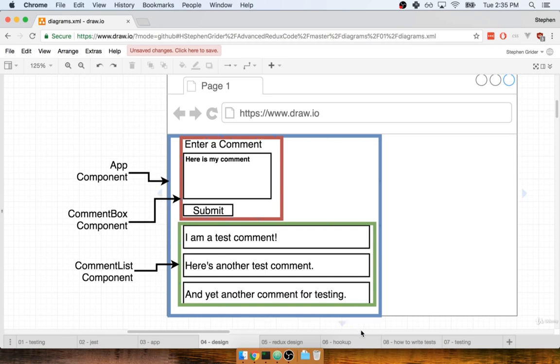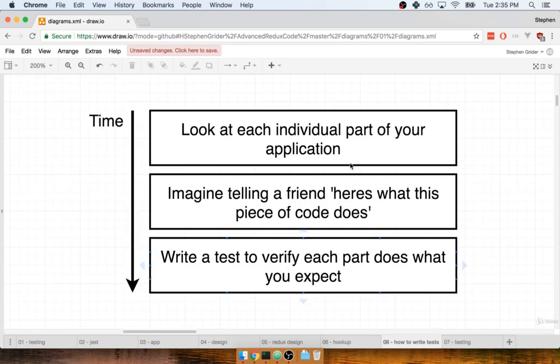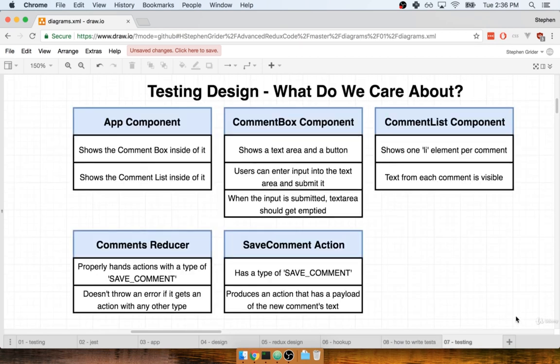So again, we're going to use this framework again and again to get a better idea of what tests we write in our application. And so in total, I think that these are the different responsibilities or different things inside of our application that I would describe to you if I wanted to give you a walkthrough of every part of our app. So we've got some functionality tied to the app component, some functionality tied to the comment box, comment list, comments reducer, and save comment action creator.